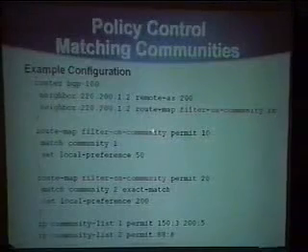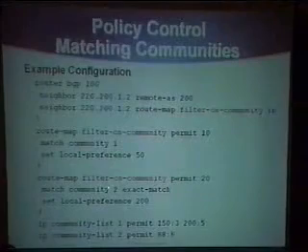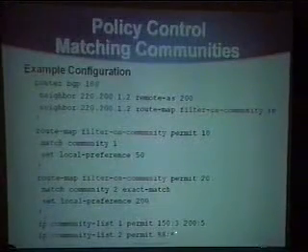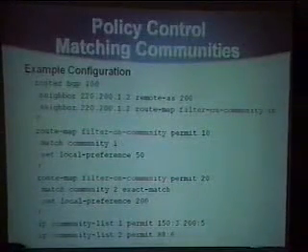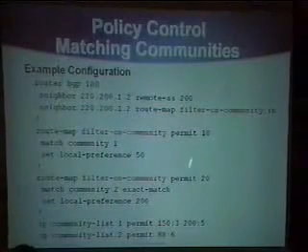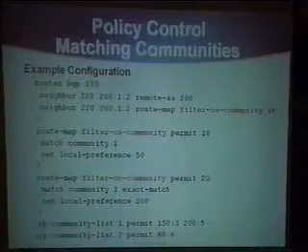If it doesn't match community 1, we then jump on to the next line. If the prefix only belongs to community 88:6, we then set local preference to 200. Right? That's what the exact match thing means. So you've got a fair amount of flexibility in here to pick and choose what to do based on community.